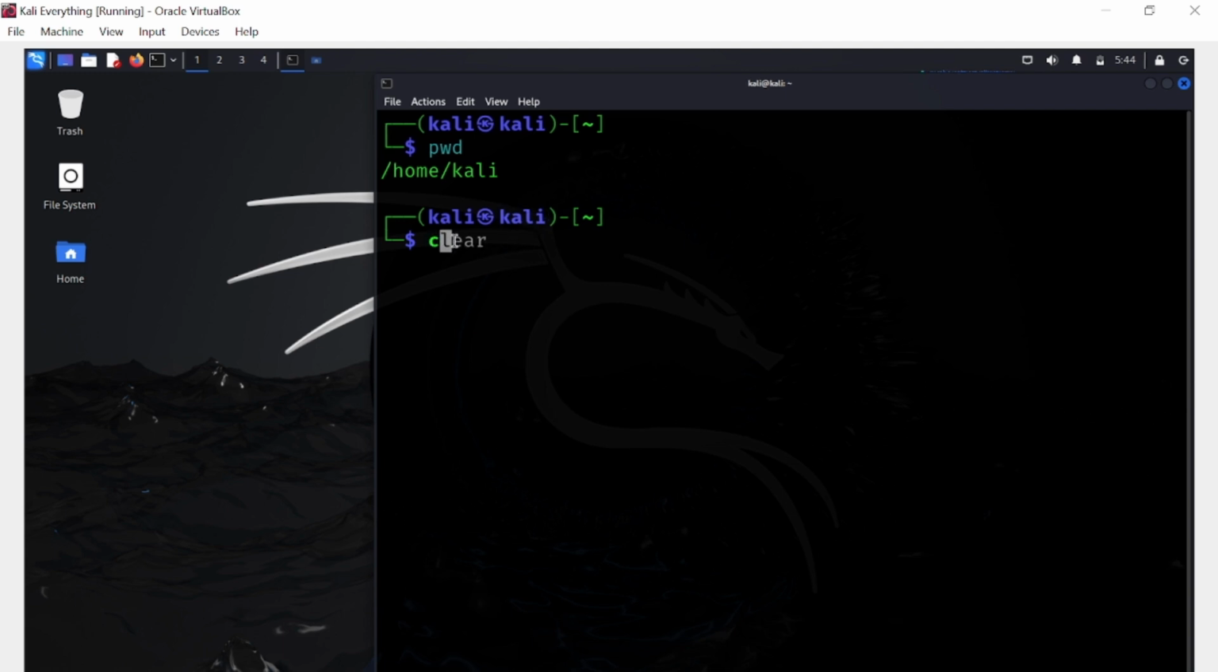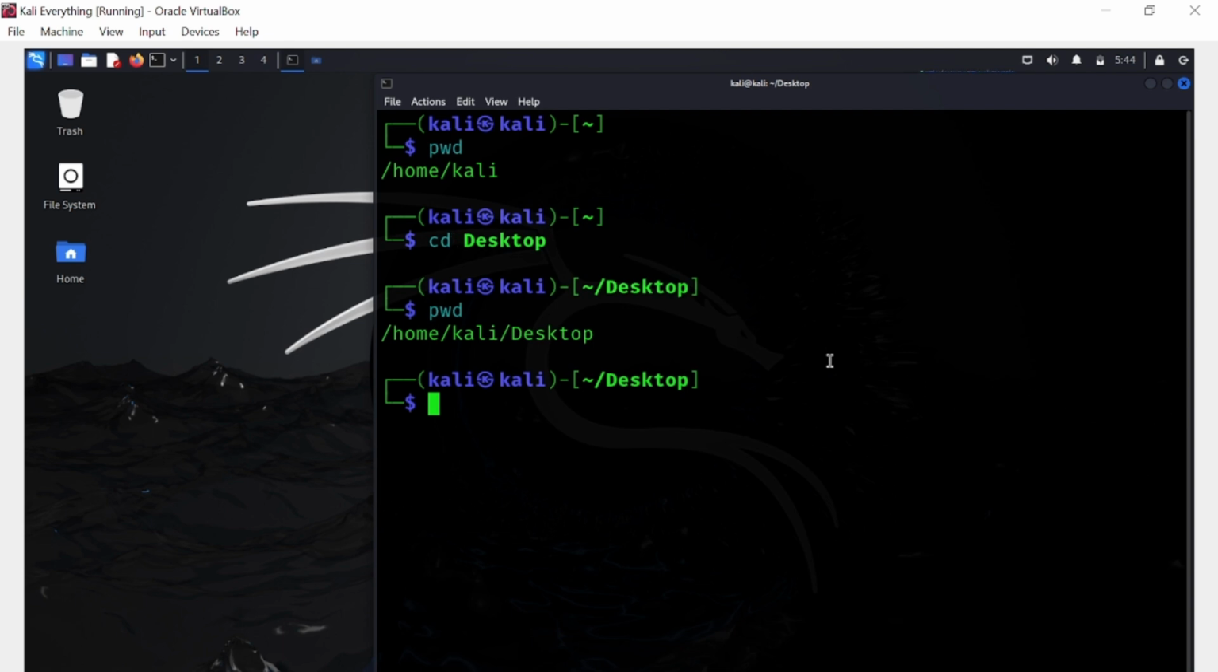The second command is cd. cd stands for change directory. As you can understand by the name, this command is used for changing directories. For example, if I want to go to the desktop directory, I can type cd Desktop and press enter. You can see that I'm currently in the Desktop directory. To check that, I can type pwd, and it shows me the path for the Desktop directory.